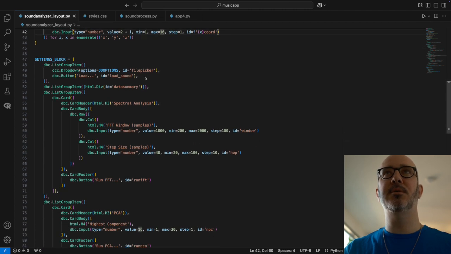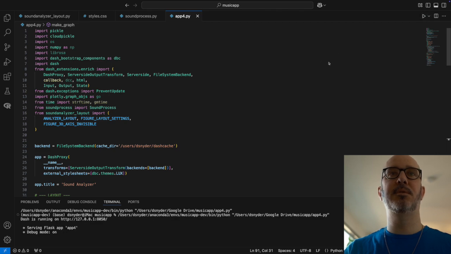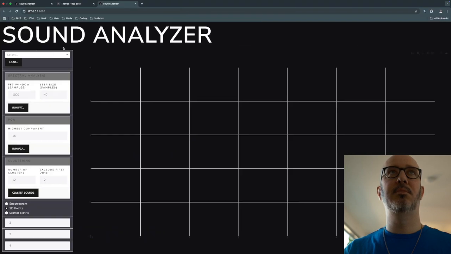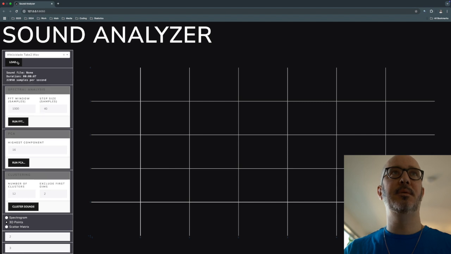So, what does it look like? Let's run it. Sound analyzer. Got a 7-second audio clip here. This is FFT window and FFT step size. Alright, FFT has been run. I should add a little indicator there to say it's been run.